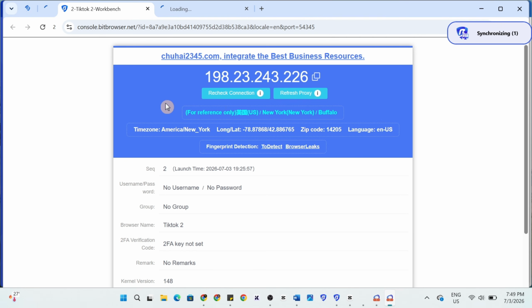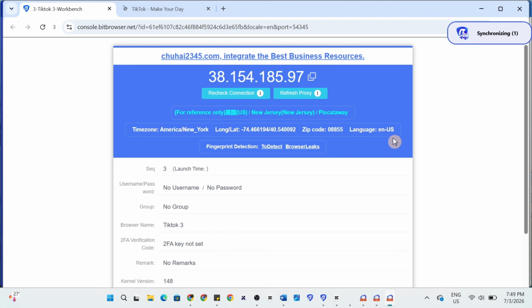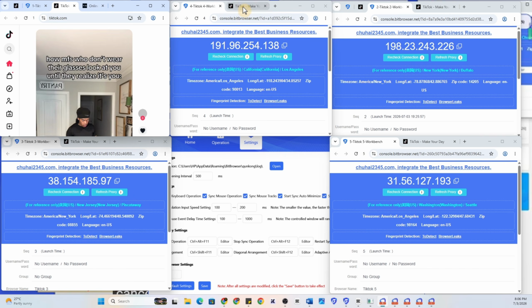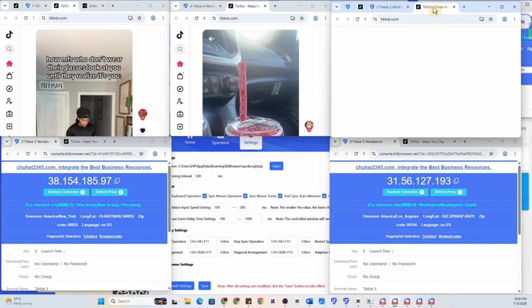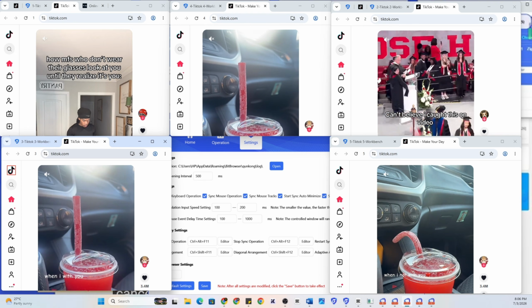Instead of repeating the same task 20 times, Group Control lets you do it once and instantly apply it across every profile. Whether you're posting content, filling out forms, or browsing websites, it saves hours of repetitive work. For social media managers, affiliate marketers, and e-commerce sellers, it's a huge time saver for working at scale.